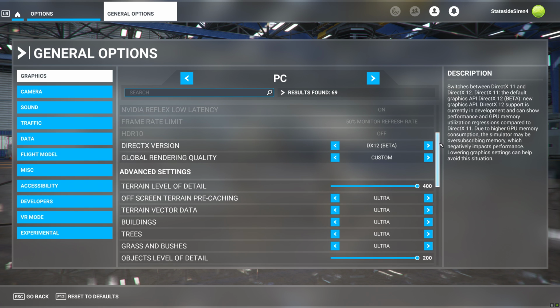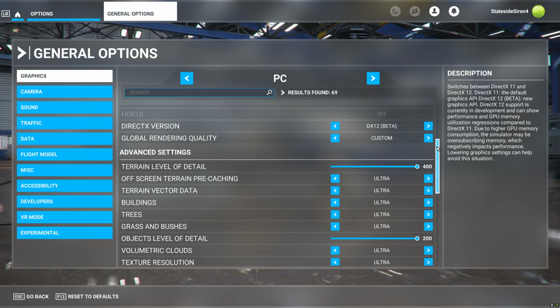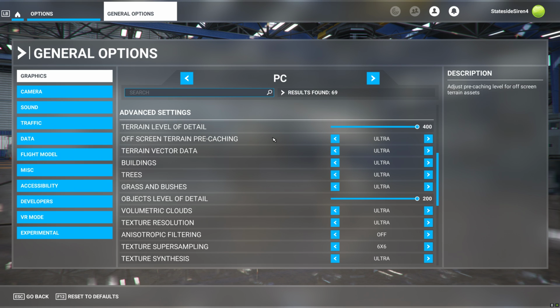DX12 beta. Do I get some of the ground bleed? Some people call it bleed through. I get some ground popping of ground textures. You saw it in the Corsica video on short final that I did the other day. I can live with it. It doesn't bother me. Terrain level of detail 400, object level of detail 400. These are all ultra. Anisotropic filtering is off because it's on in the NVIDIA control panel.